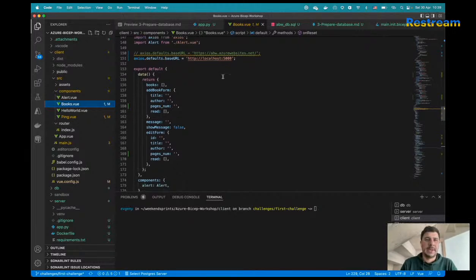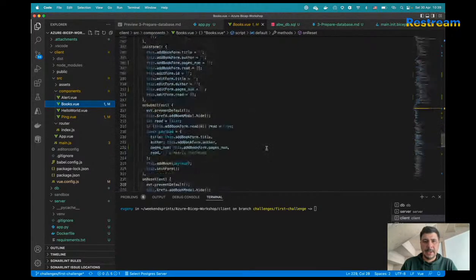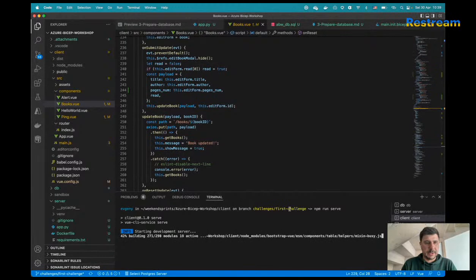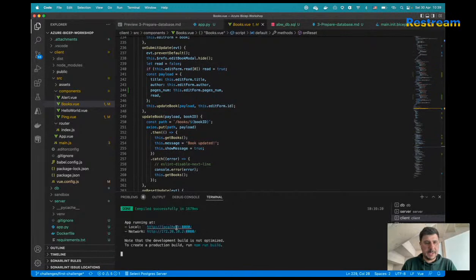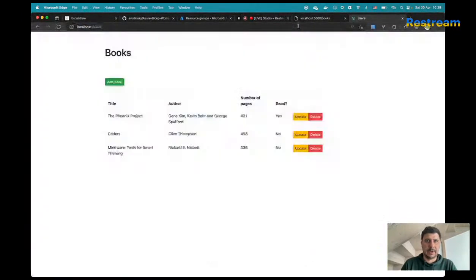The CRUD set of methods. So the way I run it is basically npm run serve. So it should be available on localhost 8080. Let's give it a try. Let's see. Right, so at least it queries this.